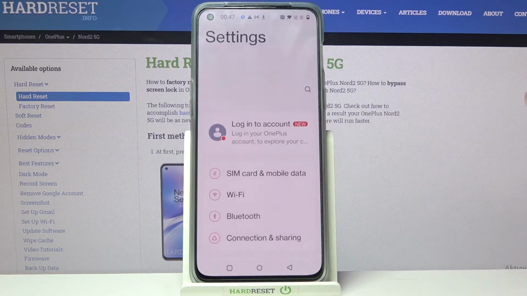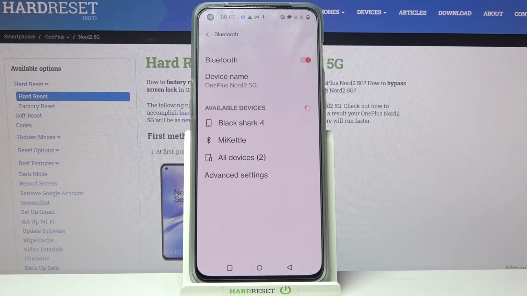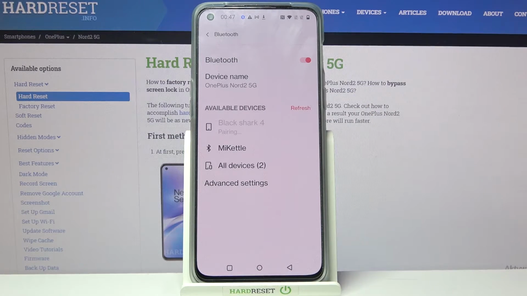Firstly, go into device settings and choose Bluetooth. Now click on the switcher if it's not already on to activate it and wait for available devices to show up. Click on the one that you want to connect to.